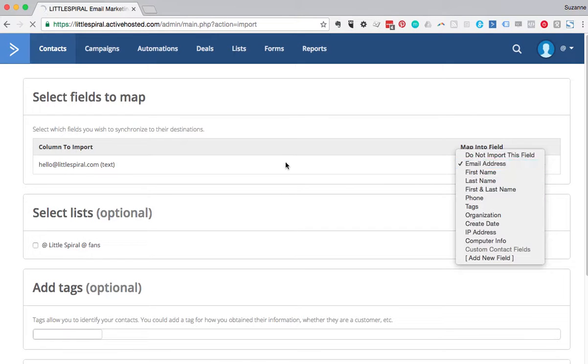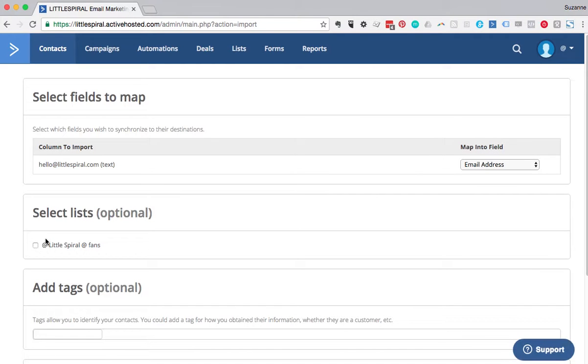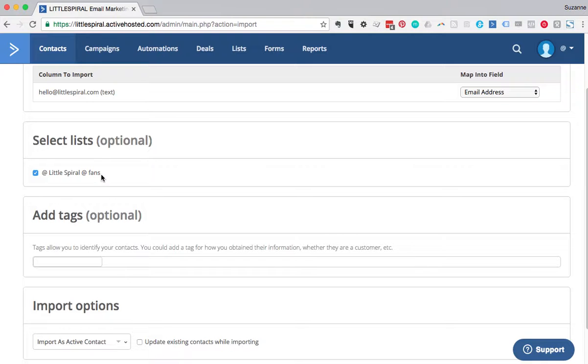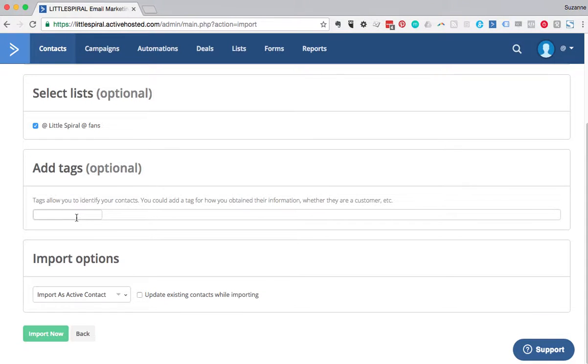So here is where you say, yes, this column is indeed an email address. I want to subscribe everybody to my Little Spiral fans. Do be careful because this needs to be opt-in. We don't want to spam people who never signed up or volunteered in the first place. But this is a good idea if you're trying to import from another place where you know everybody has volunteered to sign up, to opt in, to get updates from you.